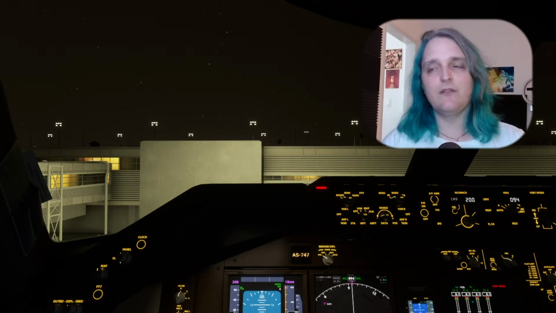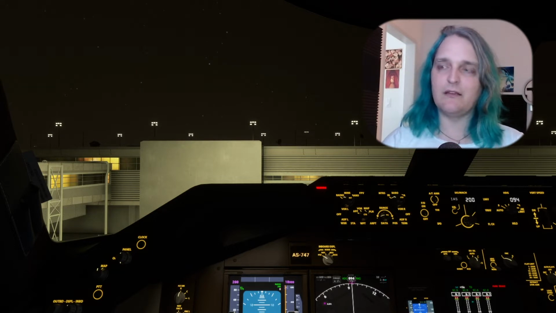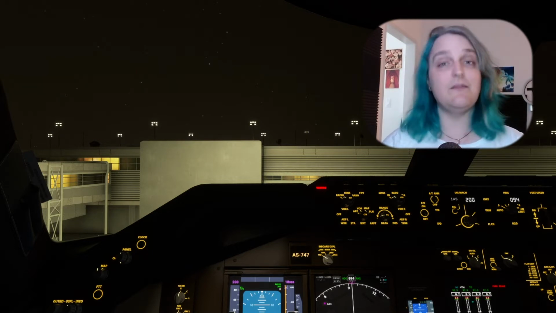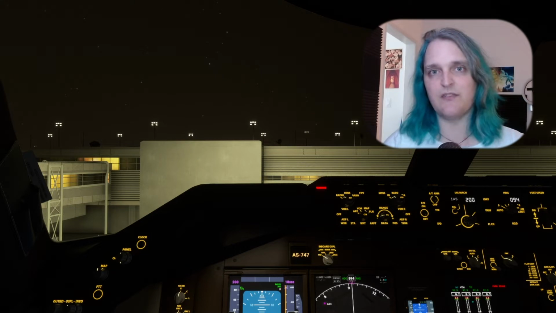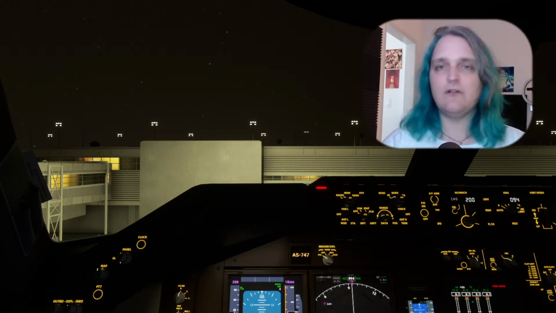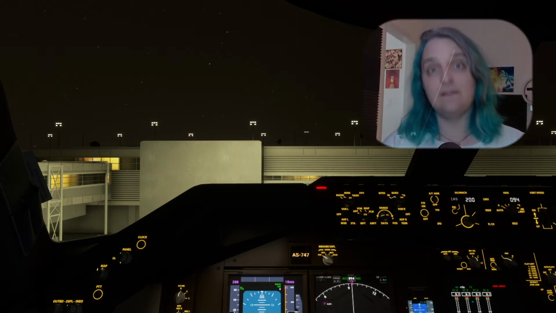The history of this particular airplane in itself, as well as the flight and Pan American, is coming up once we get this thing started and away from the gate. So we're going to go ahead and take care of that right now, and I'll see you guys once we get in the air.